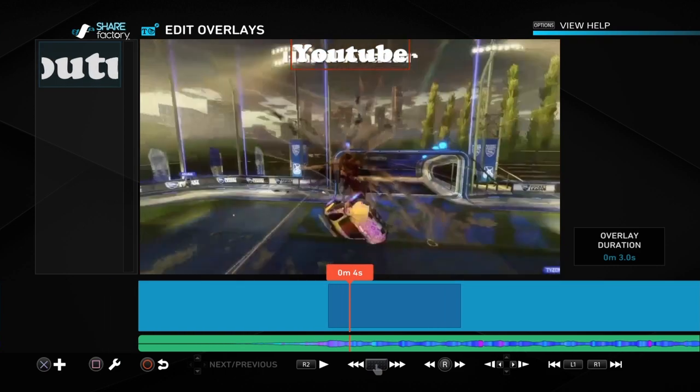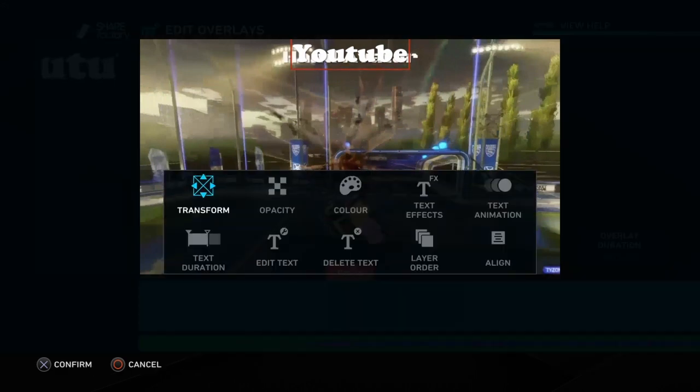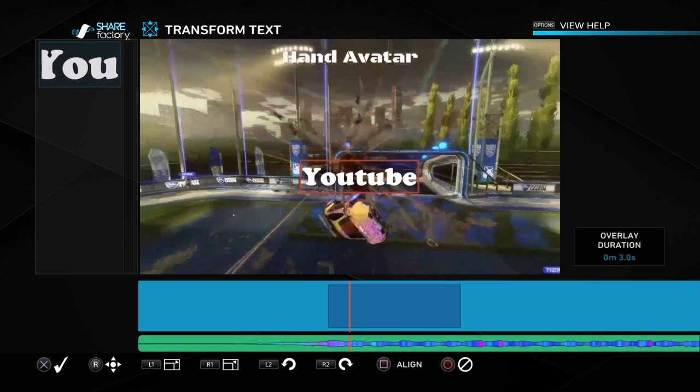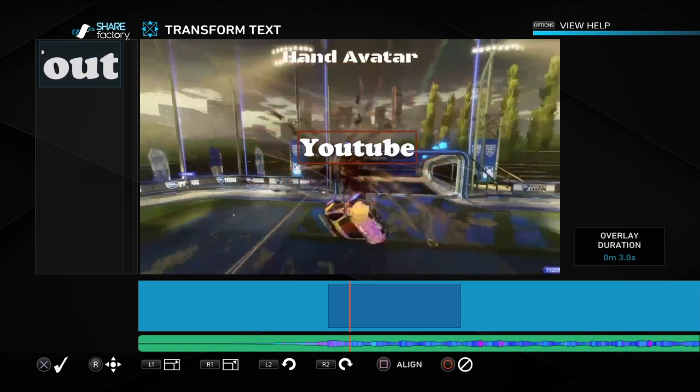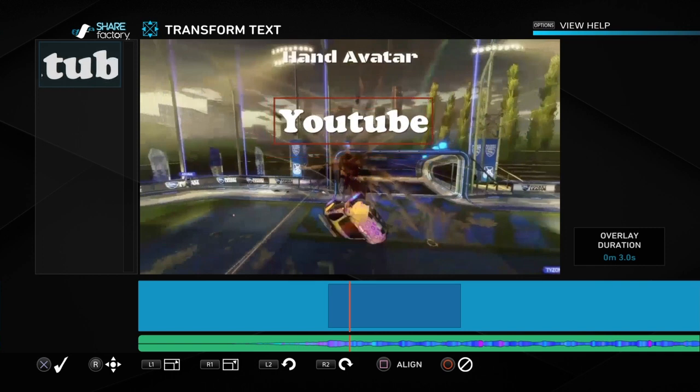So we're going to press square on the text, and we're going to click transform. Transform means that you can move it around on the screen with your right analog stick, or you can use L1 to make it smaller, R1 to make it bigger, and then you can also press square to align it.